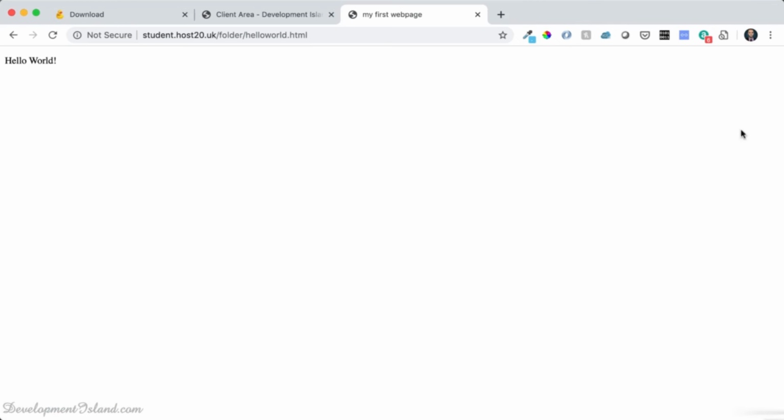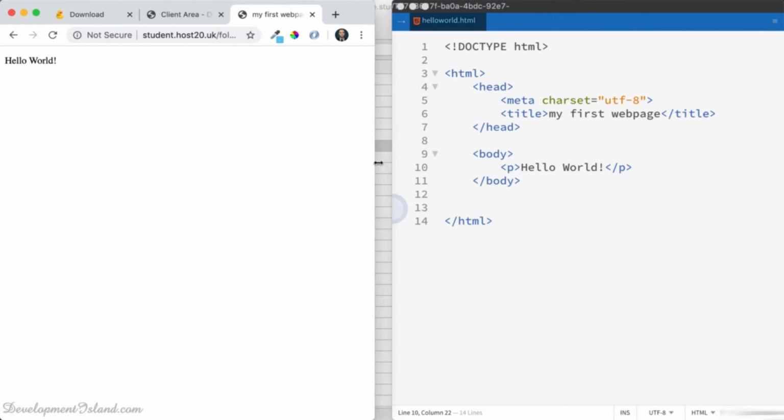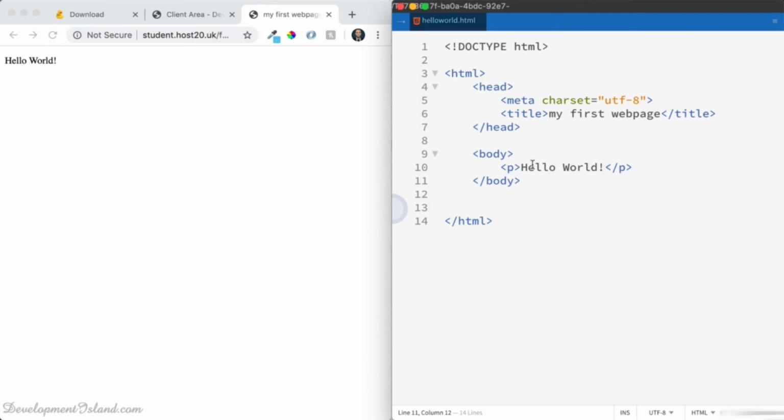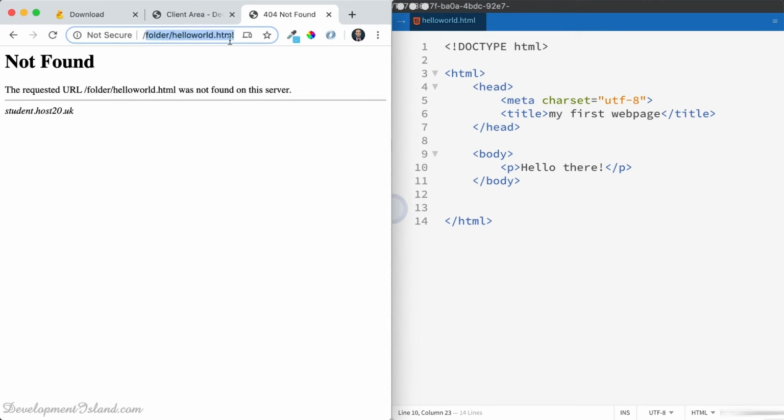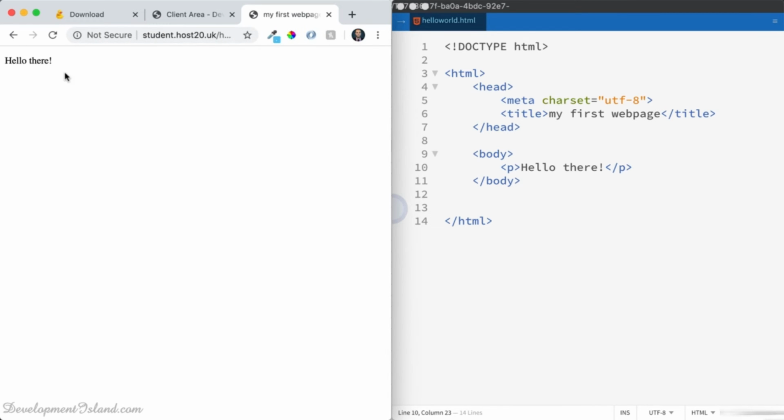I'm going to split my screen to 2 halves just for clarity. So now let's change hello world to hello there. So save. And now I'm going to refresh the page. So we need to go to the domain / the name of the file because we moved it. And here we go. It says hello there instead of hello world.